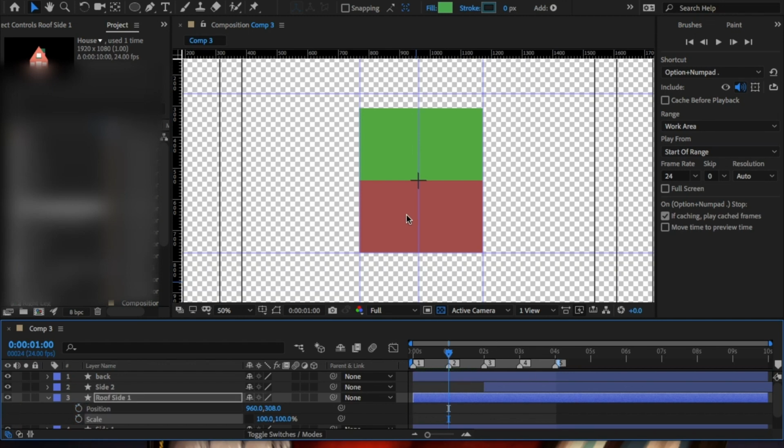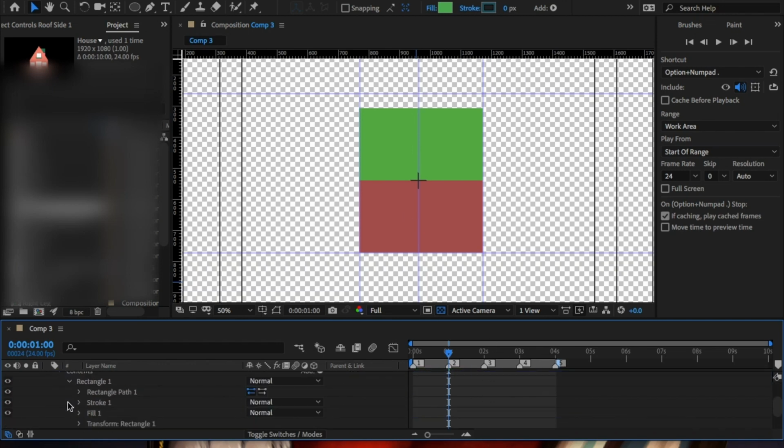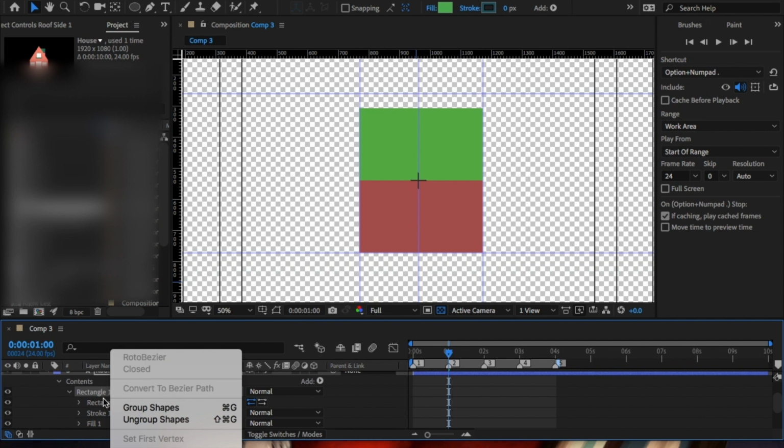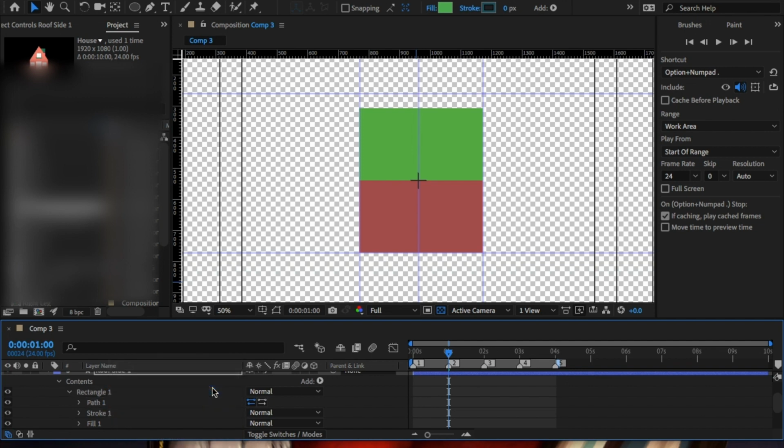We do, however, need to animate this. So open up the layer, content, rectangle, and right click on rectangle path 1. And then finally click on convert to Bezier Path. This changes it to be an editable shape. Click on the path stopwatch here to insert a keyframe.